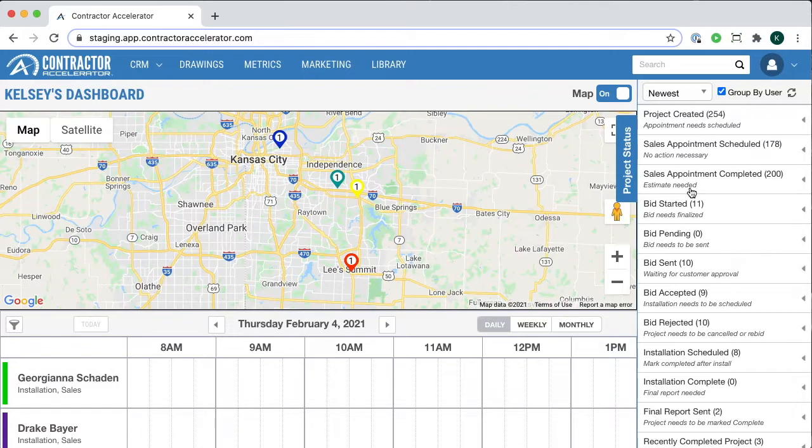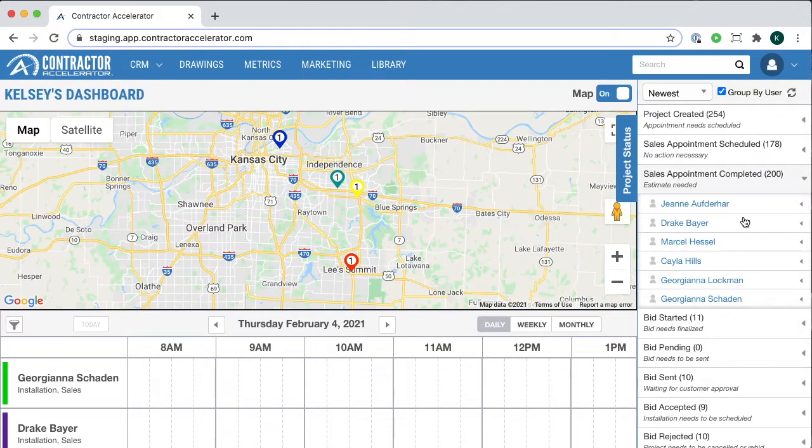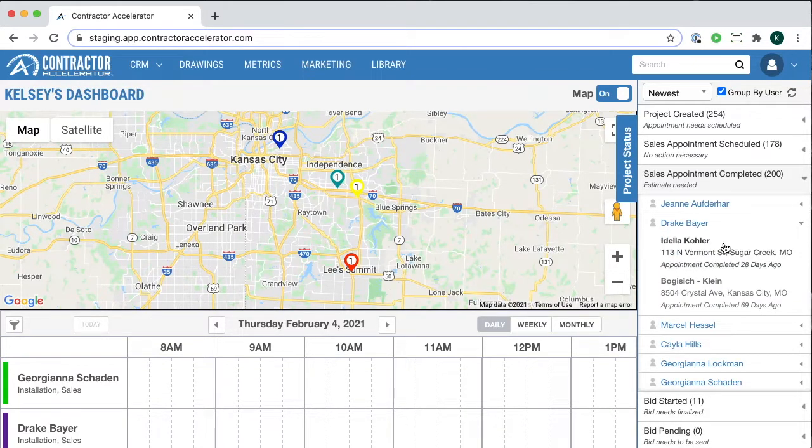When you do need to take an action within the pipeline, an easy way to complete that task is to just click on the project within our pipeline. It's going to take you to the exact page that you need to go to complete that task. So within Sales Appointment Completed, if I open up this bucket, right now I have this organized and grouped by user. If I click on Drake, I can see these two customers are the ones that he is responsible for. He is the sales owner of this project.